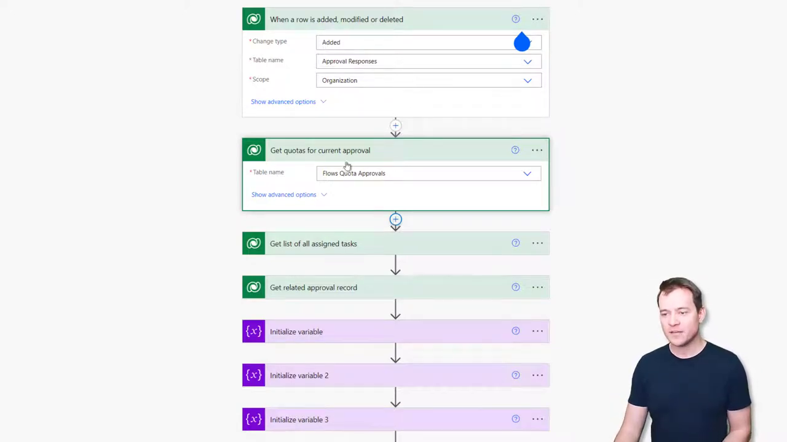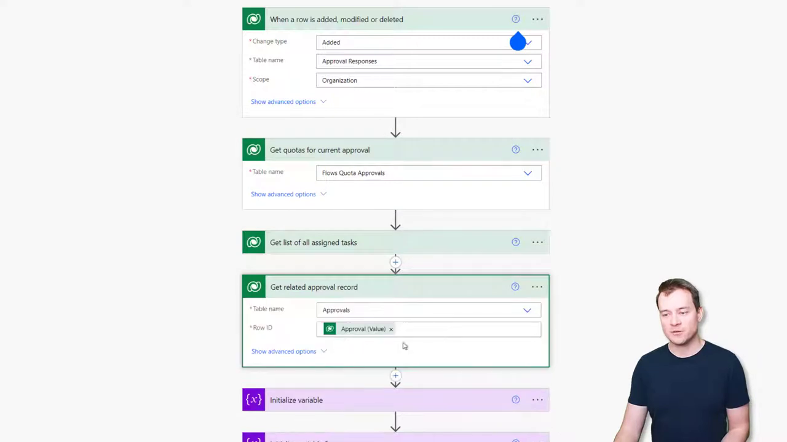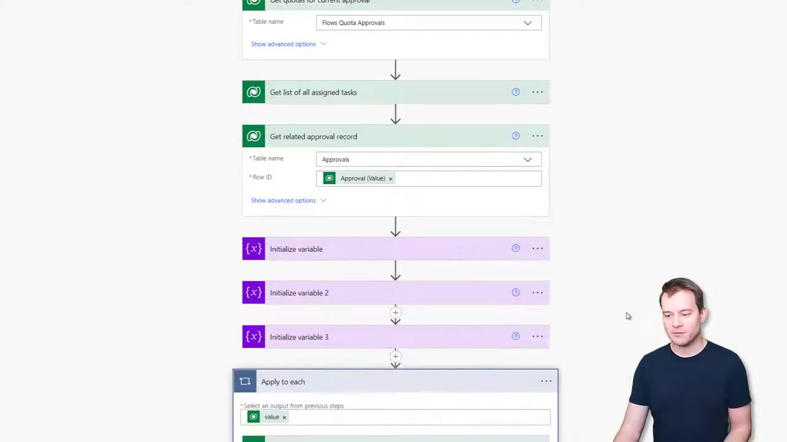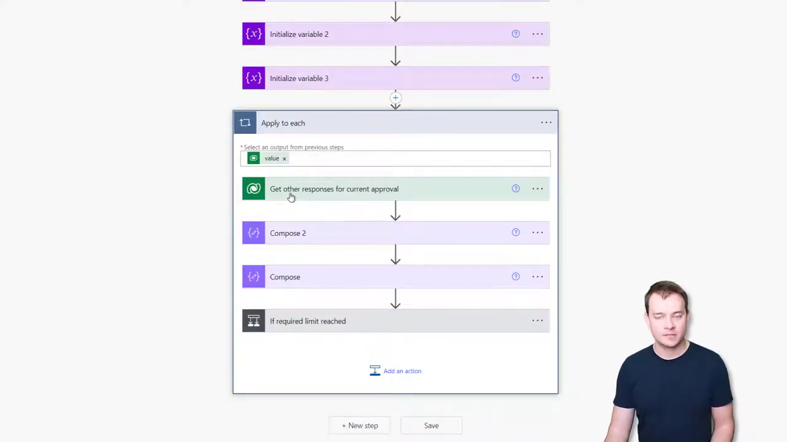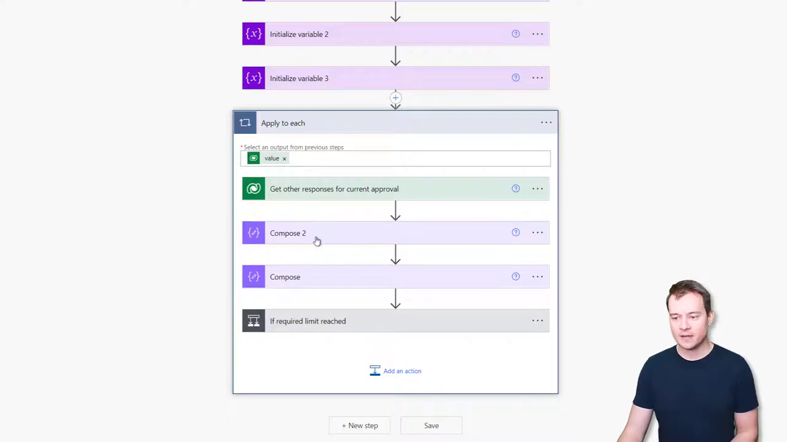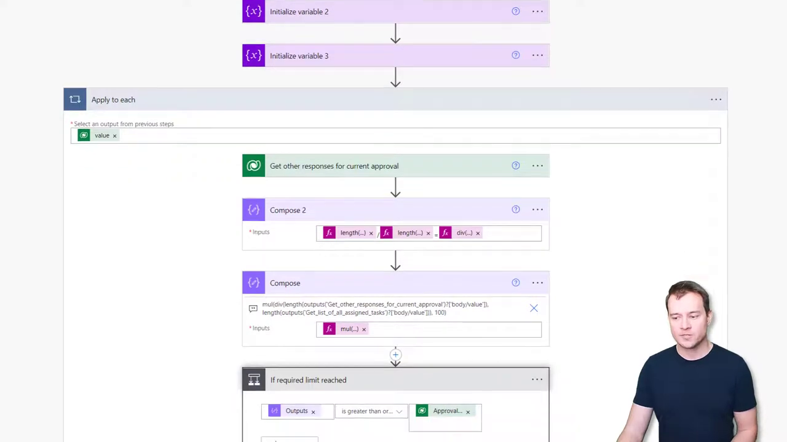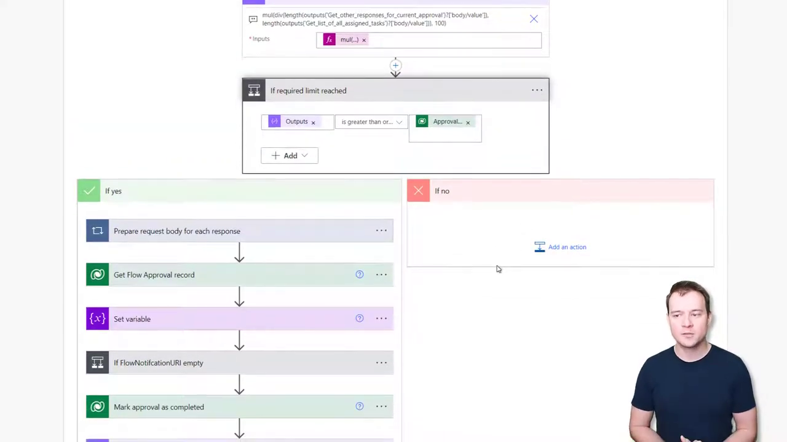Nevertheless, if the record is found, then the workflow is gathering all the assigned tasks and as well the information about the approval record itself. So it will know, for example, the title, description, and so on. Next thing it's doing is gathering information about all the responses that were collected in this approval process so far. And then there are 2 compose actions just to visibly show the calculation steps. So it's simply calculating the percentage of all the responses collected versus all the responses assigned. So if the percentage of the completed responses is higher than the number of responses the workflow should wait for, then it is going into this yes branch, otherwise into no branch, and let's say do nothing.